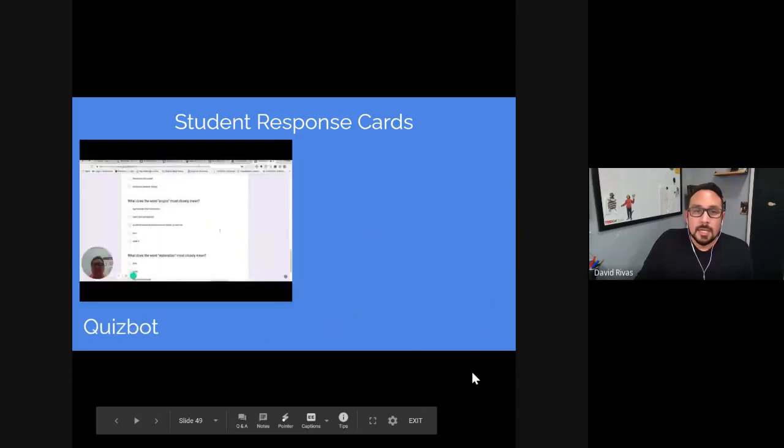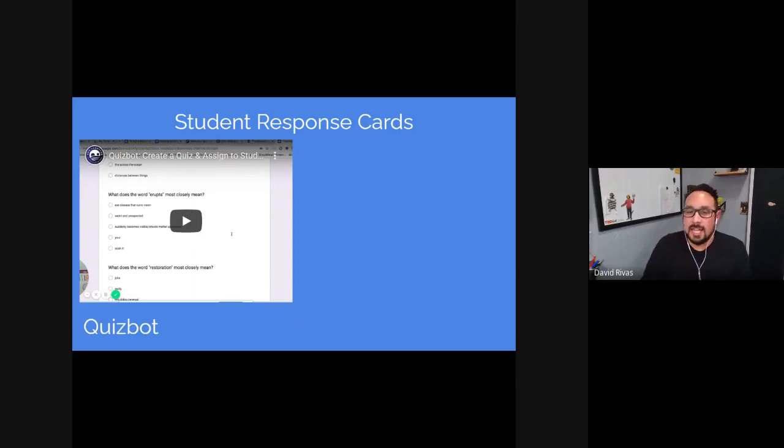And then I also included a tutorial for using QuizBot, which is this new feature that is available to our district. I think it's really, really cool. And it's a virtual version of student response cards.